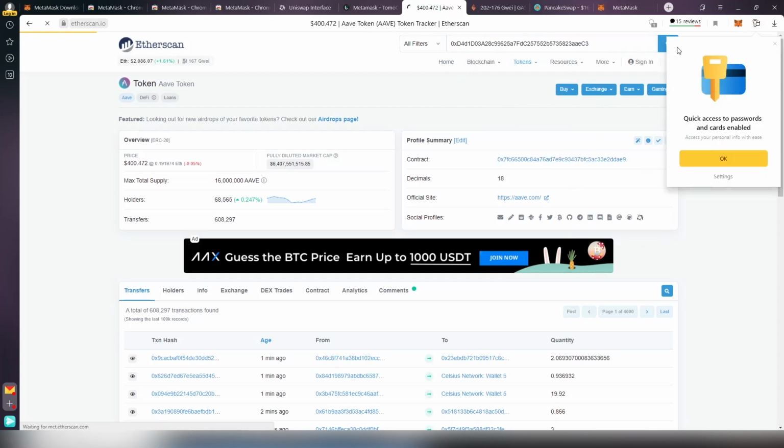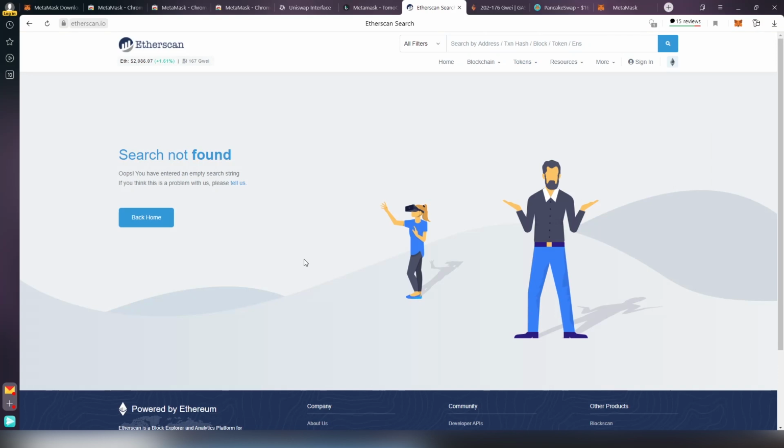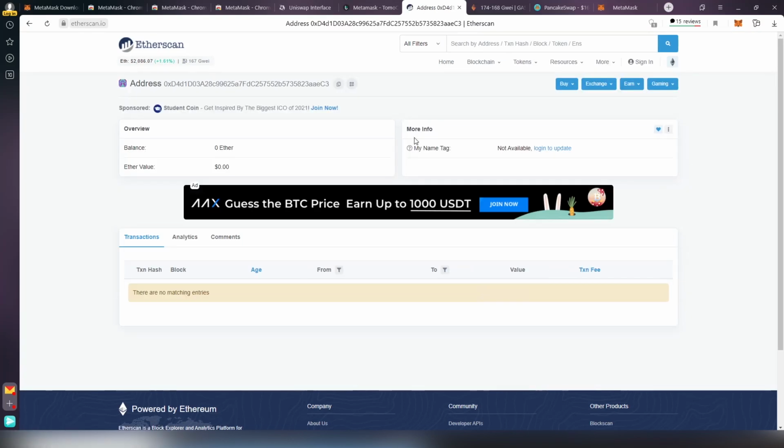Paste it, search it, and okay, this doesn't actually show us anything right now. Okay, now we got the right address here. So now we are at the right address, and here it's showing us the balance, which is 0 Ether.